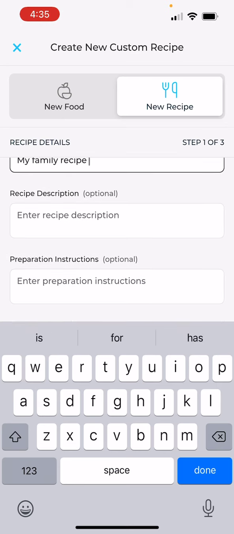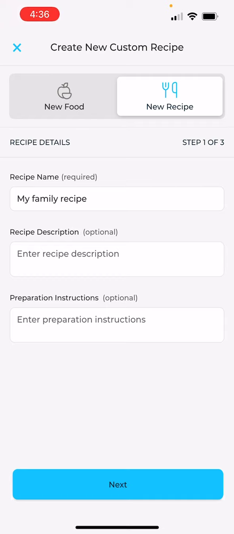You can add a recipe description if you want. You can add preparation instructions if you want. Sometimes when I have a recipe that I'm putting in here from a cookbook, I will just put the name and page of the cookbook so I can go to that for instructions later, and I don't enter all of that, but that is up to you how you want to enter those 2 items. They are optional.